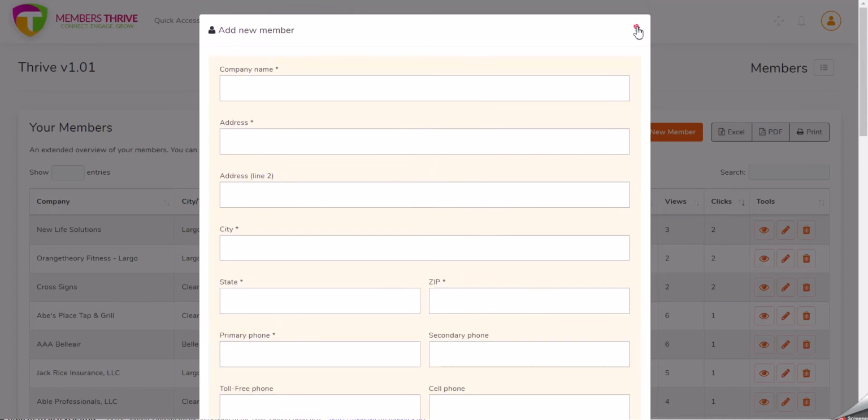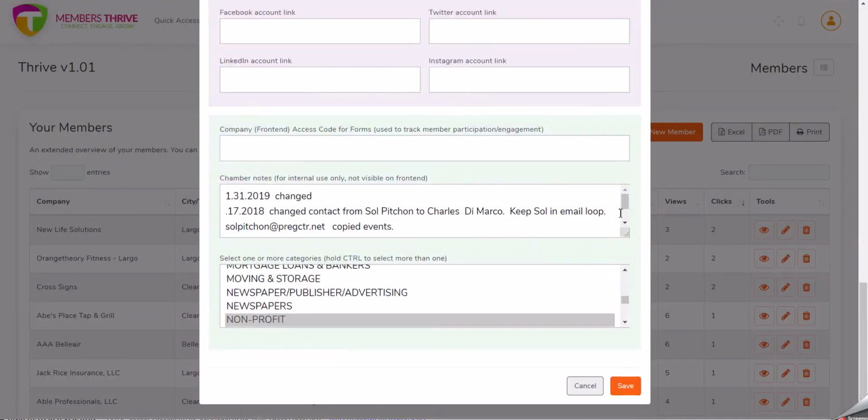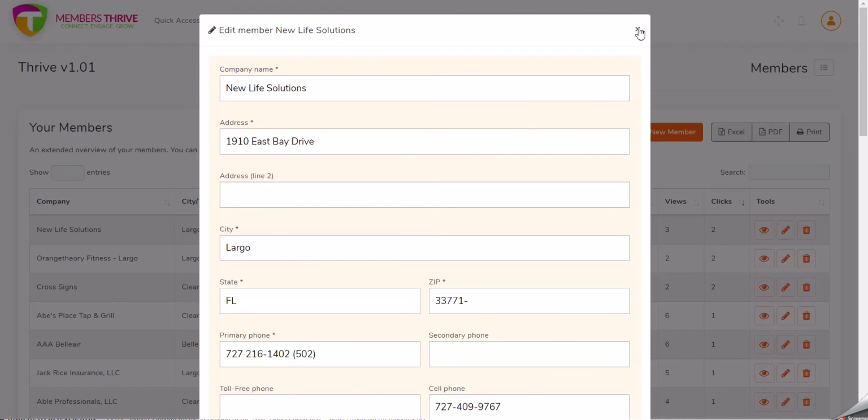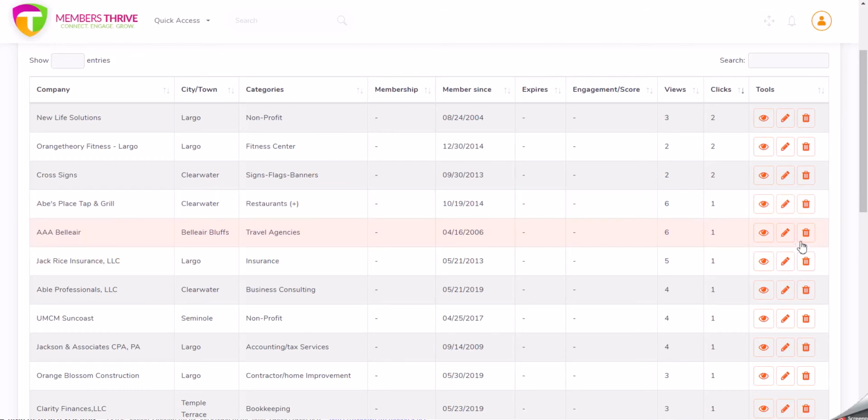Right, so I can edit a member, of course. I can delete a member. I can export basically all your members in these two different ways, and I can print this list. So, okay, let's go to a member's profile page. Oh, it's not that, of course, it's this one.